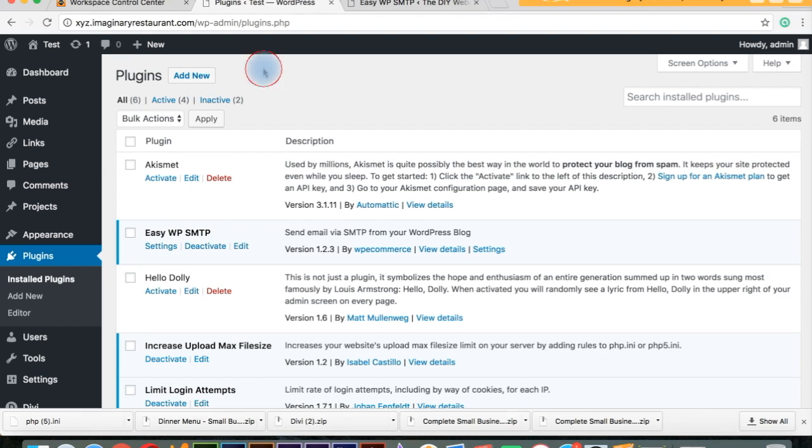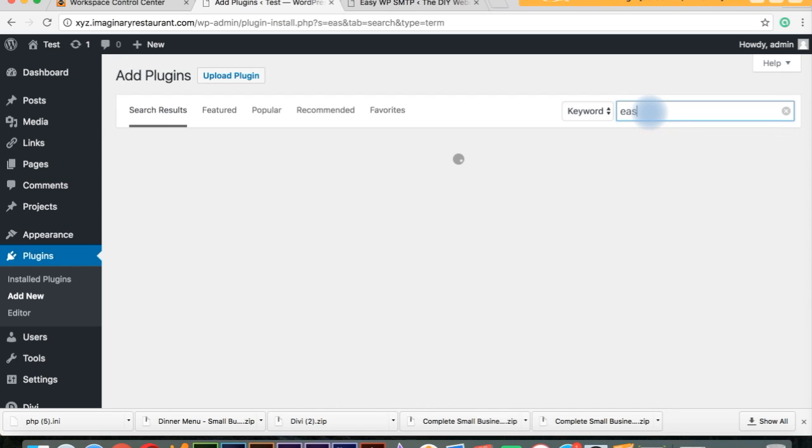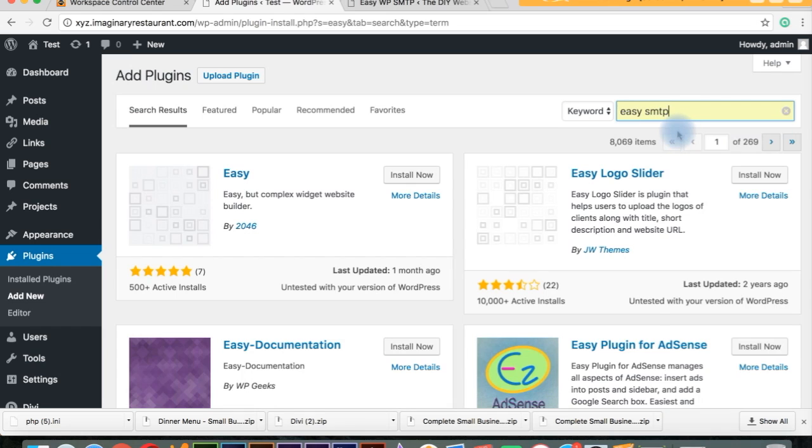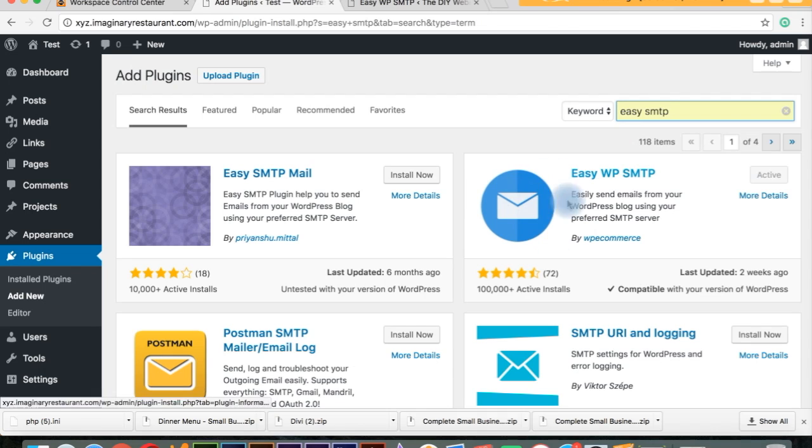The way we would search for it is by going to plugins, add new, and searching for Easy SMTP right here. And the one that we wanted, the one that we used, is this one, EasyWP SMTP, published by WP e-commerce. It's really the easiest one to use, and I really like it. When we installed it, we clicked Install Now and then Activate.